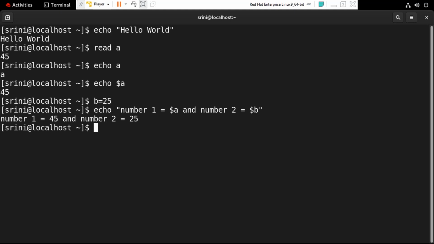That is variable. How to assign a value to the variable? B is equal to 25. Assign a value, yes, hard coding, directly assigning the value. But if I want to assign a value by runtime keyboard input, use the read command. This is how we assign value to the variable. How to pick the value from the variable? Using the dollar symbol, $A, $B. Got it? This is reading the value from the variable.